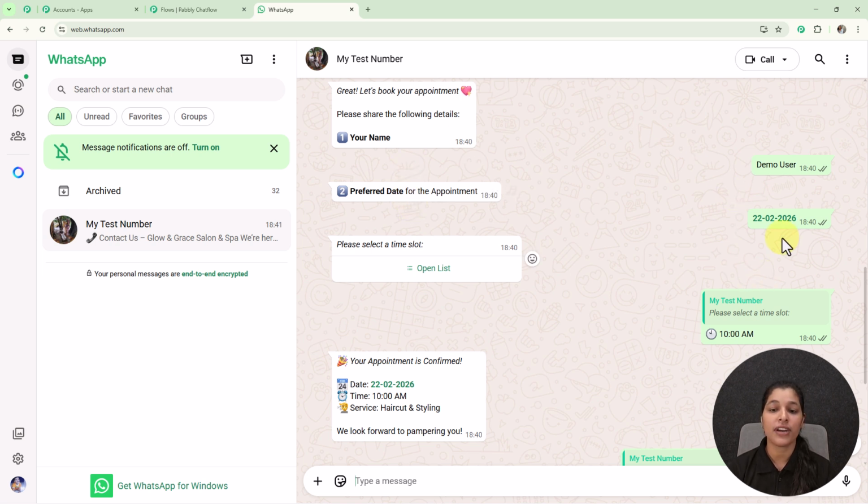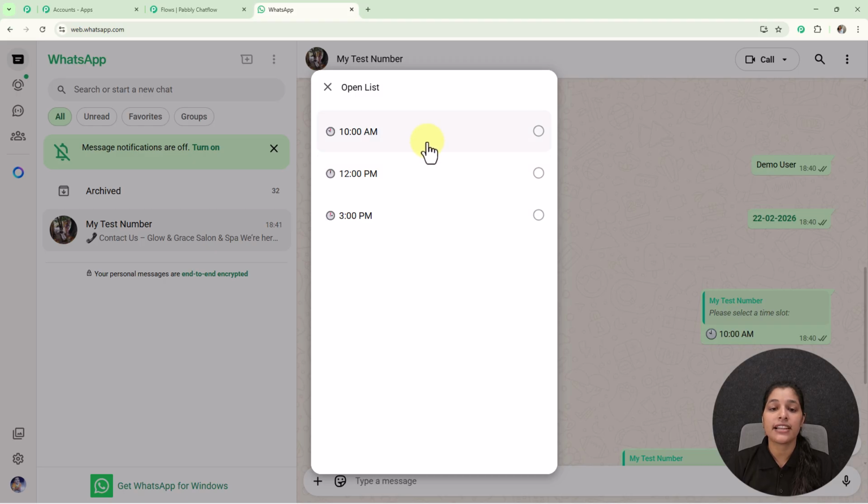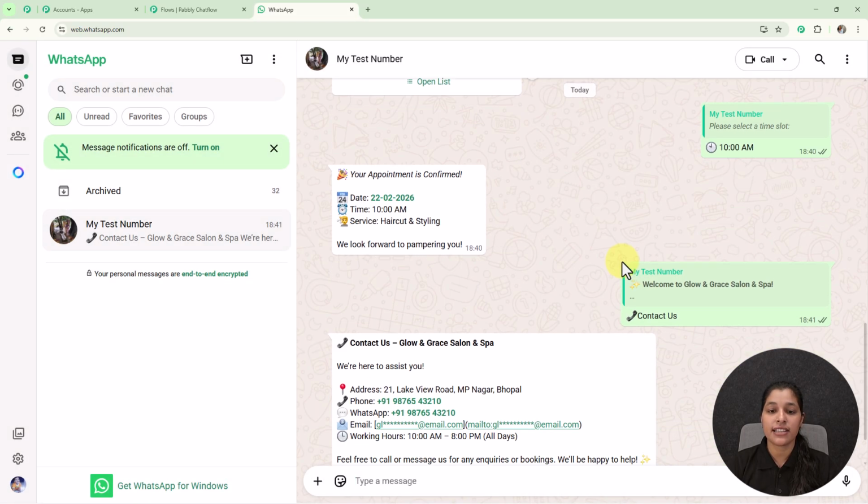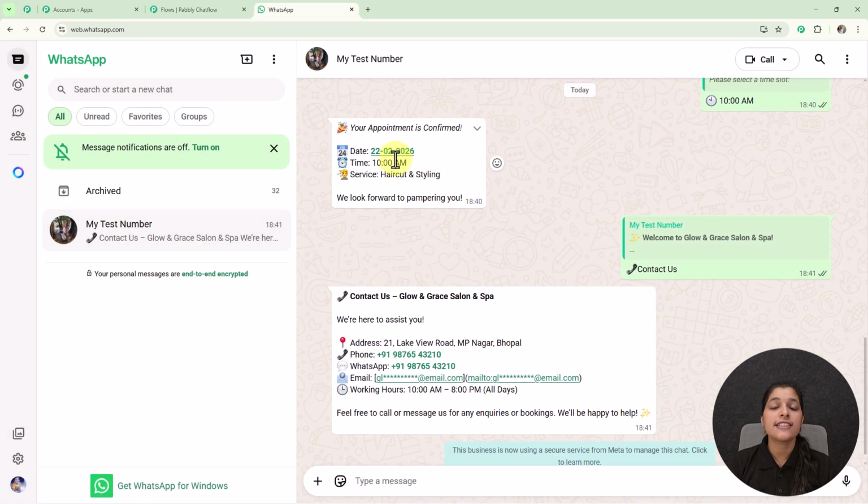So here I have provided the preferred date, and as I have provided the date, I have got this list for selecting the time slot. So by using this list, I have selected my time slot, and as I have selected the time slot, I have got this confirmation message, and here I am getting the same date, same time, and same service which I have recently selected.